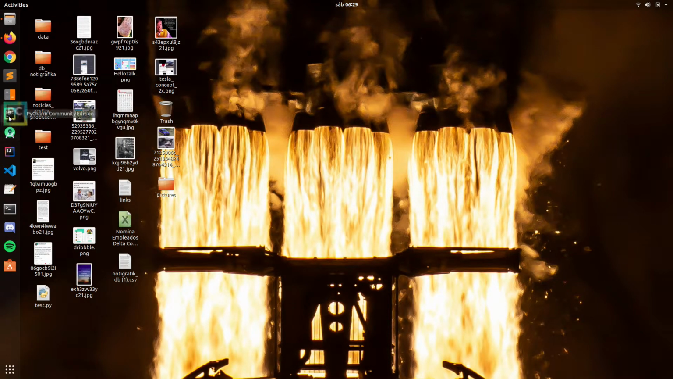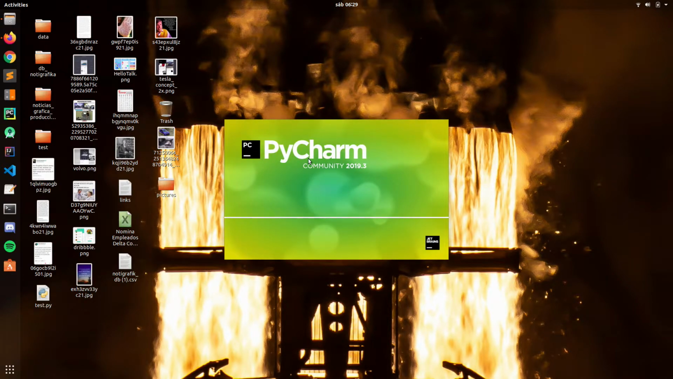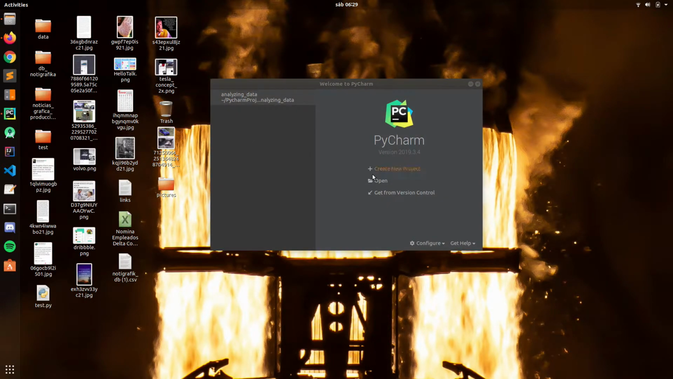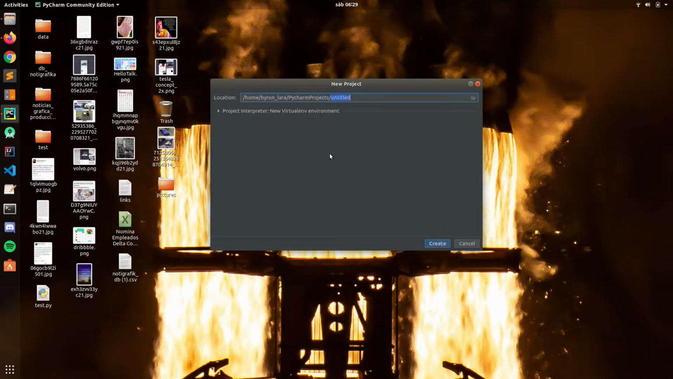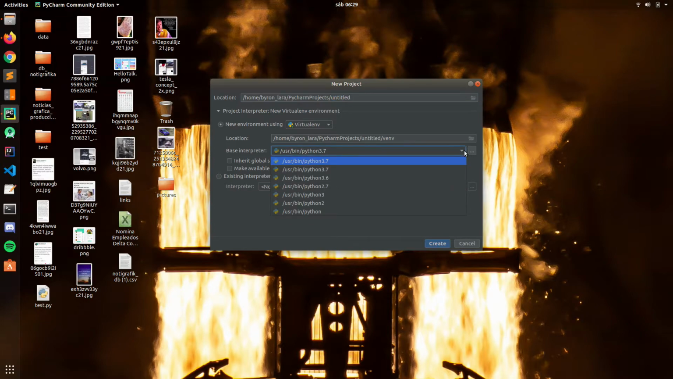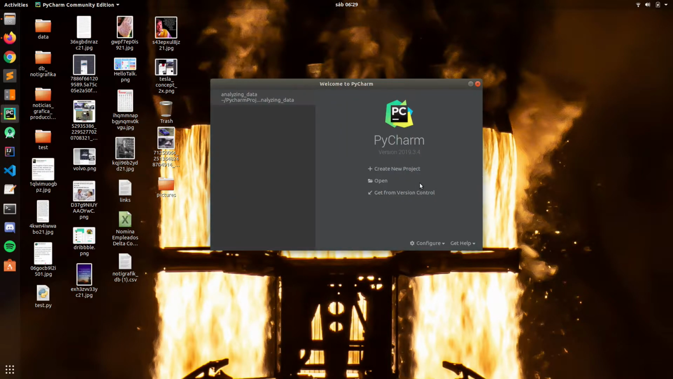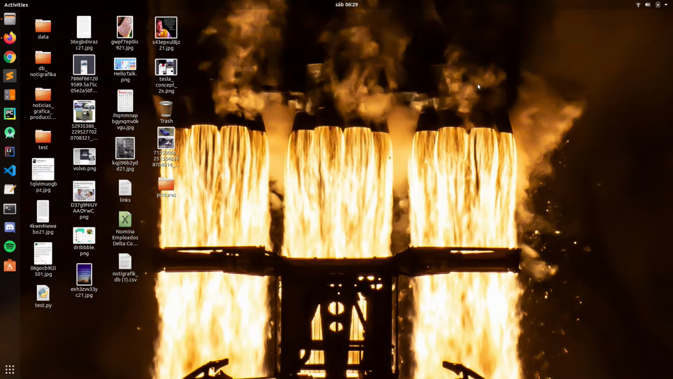You can just go ahead and use PyCharm for this. Just open PyCharm, create your project, and choose Python 3.7, 3.0, whatever you have. Just make sure it's Python 3, right? You can use PyCharm, but today I'm going to do it in a different way.